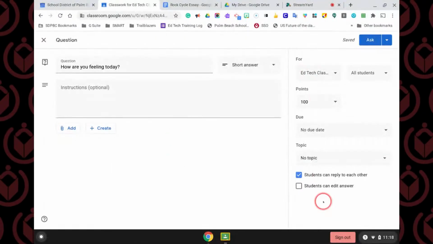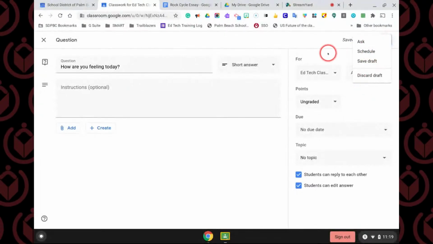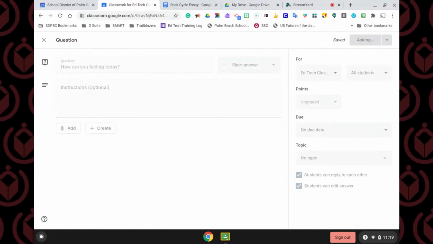And then over here, you have the same options for your class, your students, a point value. Or since this is just a discussion, maybe you want this to be ungraded. That's up to you. You can give it a due date, a topic, and then these settings are up to the teacher to decide. Do you want students to reply to each other? And do you want students to edit their answer? So as the teacher, you can put what you want, and then you can either ask that right away, or you can schedule or save that for a draft for later on. So I'll go ahead and ask that just so that you can see how that looks.